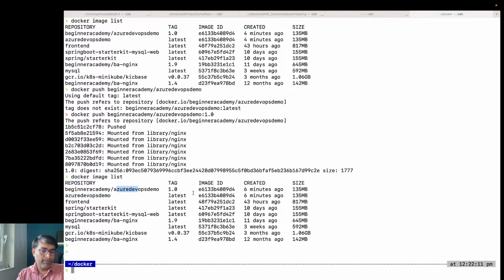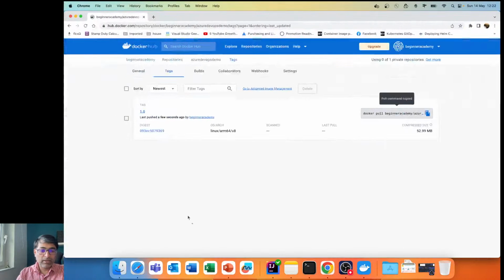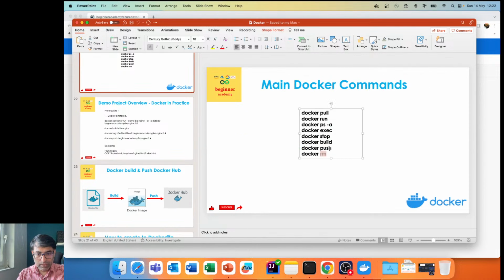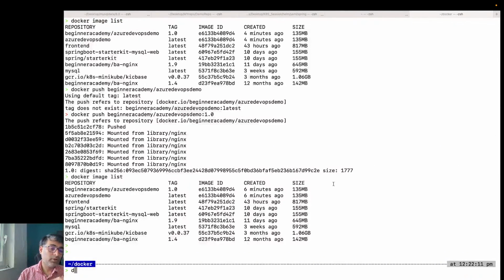If I wanted to mimic someone else who doesn't have this particular image, I need to go and delete these two images. The next command is to delete the image. Docker rm stands for removal. If you want to remove an image, the command you use is docker rmi. Rm stands for remove, and rmi stands for remove image.